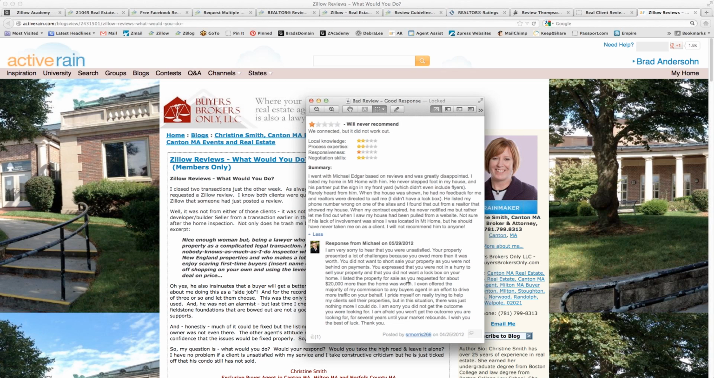I listed the property for sale as you requested for about $20,000 more than the home was worth. I even offered the majority of my commission to any buyer's agent in an effort to drive more traffic on your behalf. See what he's doing, folks? He's trying to sell the reader that I will work with you and I will do all kinds of things. I pride myself on really trying to help my clients sell their properties. But in this situation, there was just nothing more I could do.